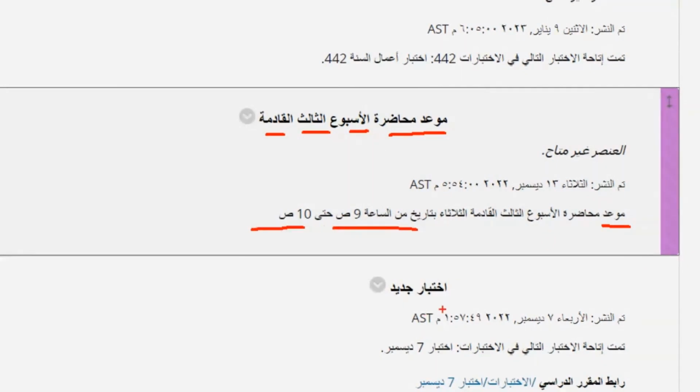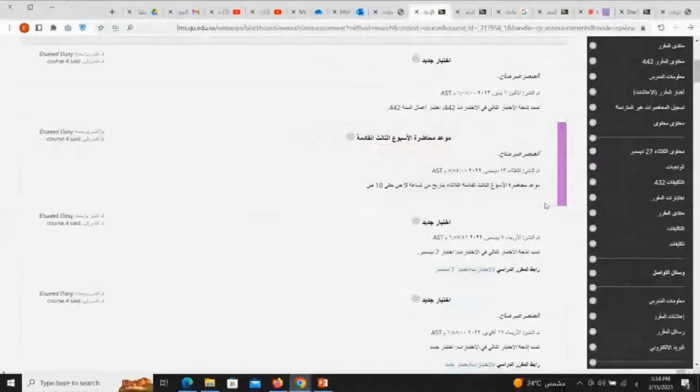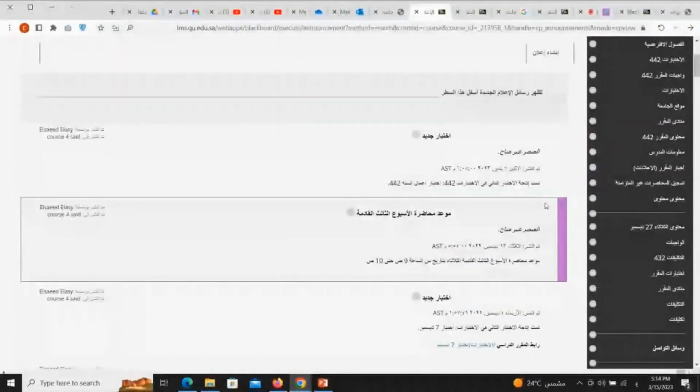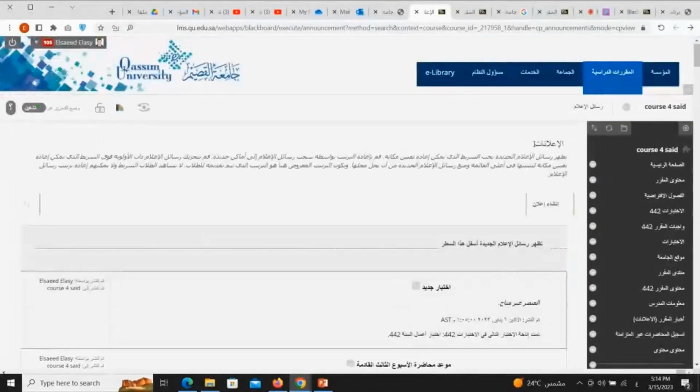For example, if there's an exam, the exam will be on this day at this time. So when you want to inform all the students, where does this announcement go? All the students can see it. You don't limit it to a specific student.